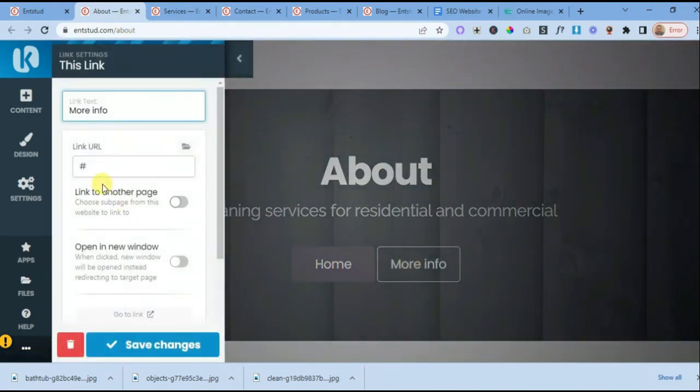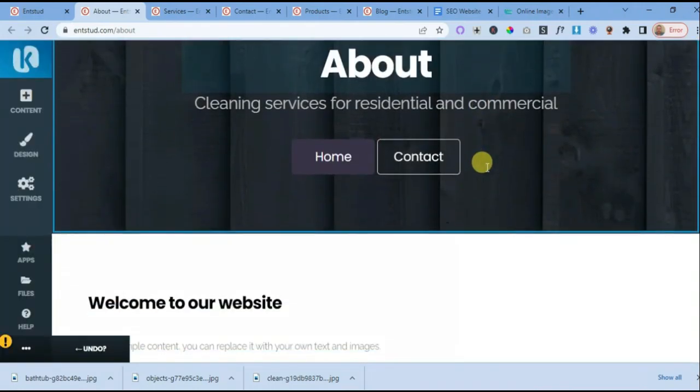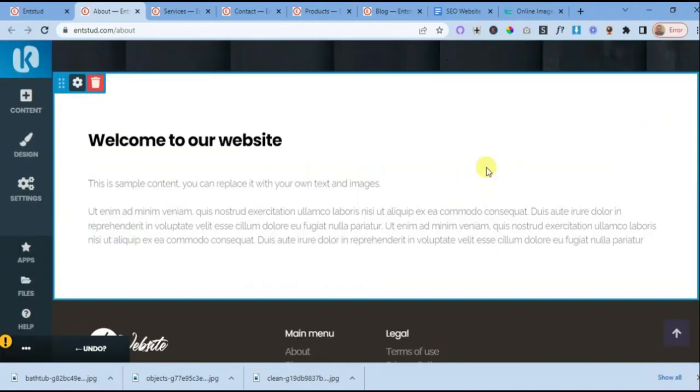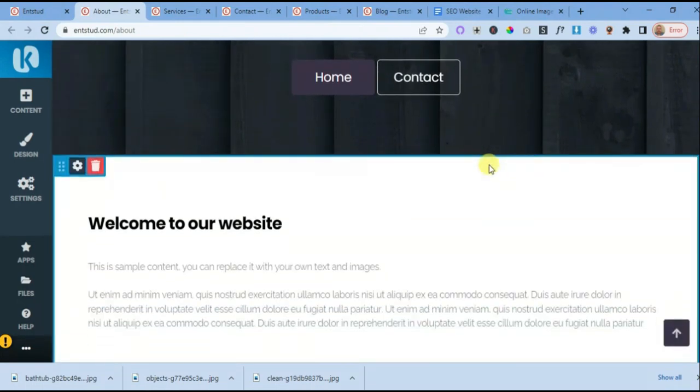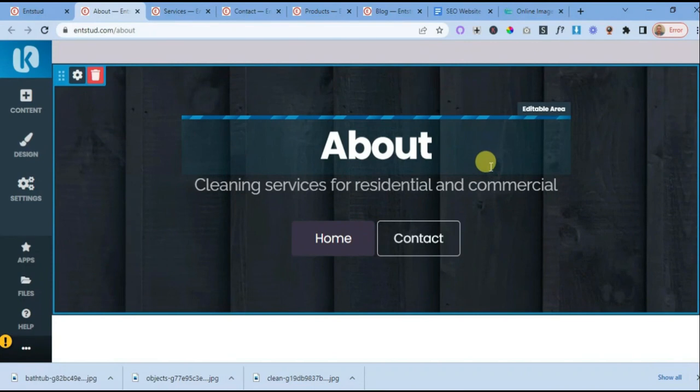And then by here, and then save changes, okay? So it's very important that you follow the guidelines for search engine optimization. This way you have the business coming into your door much faster.